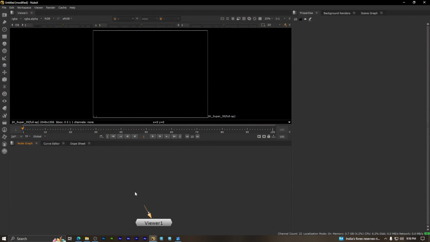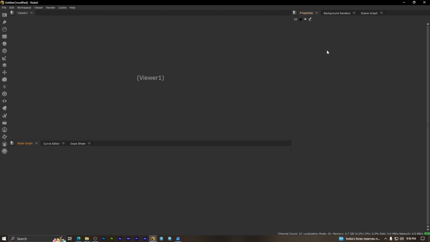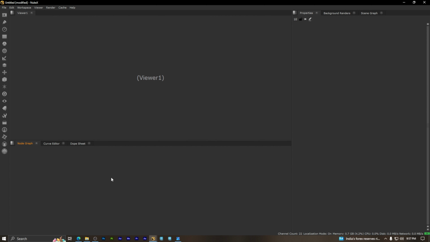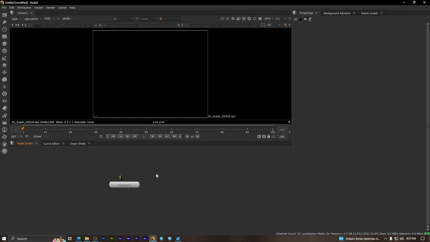When you open the software for the first time, you can see that a viewer 1 has been automatically created. If this node is not appearing in your case, like I am deleting now, you can bring the viewer by pressing tab and then typing viewer. You can take this viewer 1. There is a shortcut key to take a viewer: Control plus I. The number of times you press Control plus I, that many viewers will be created in your node graph.